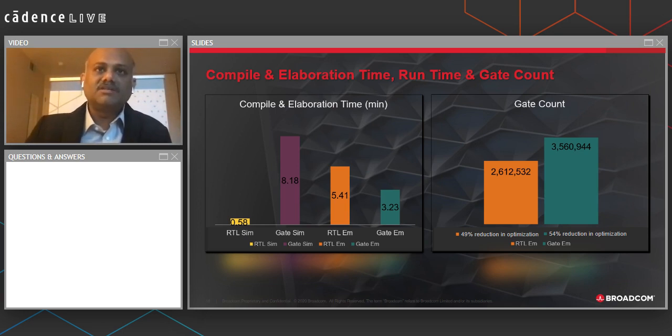For RTL or gate simulation, before running the simulation, you need to compile and elaborate first. Similarly for RTL or gate emulation, before emulation, you need to compile and elaborate first. The compile and elaborate time is what is given here. RTL simulation took somewhere around 1 minute, whereas gate simulation took around 8 minutes. Whereas the same RTL compiled for the emulator took around 5 minutes, and the gate-level netlist compiled and elaborated for the emulator took around 3 minutes.